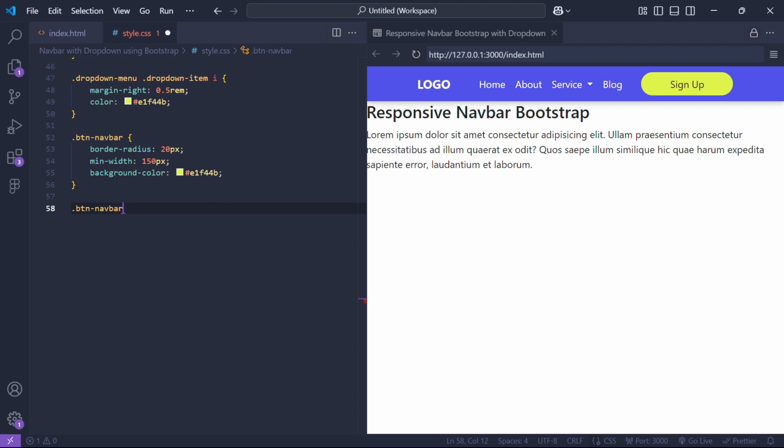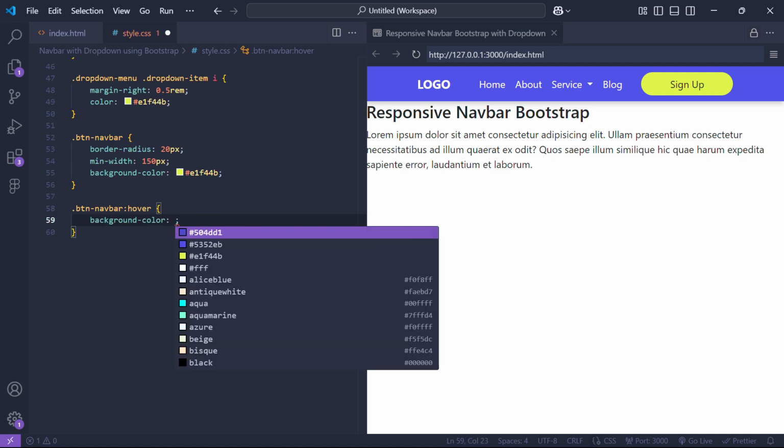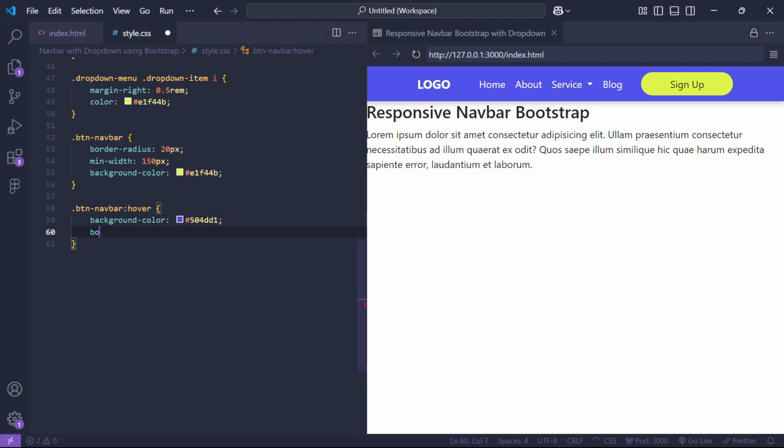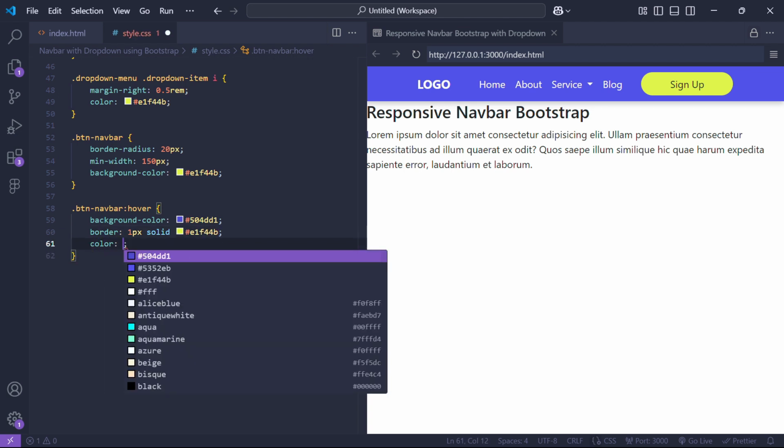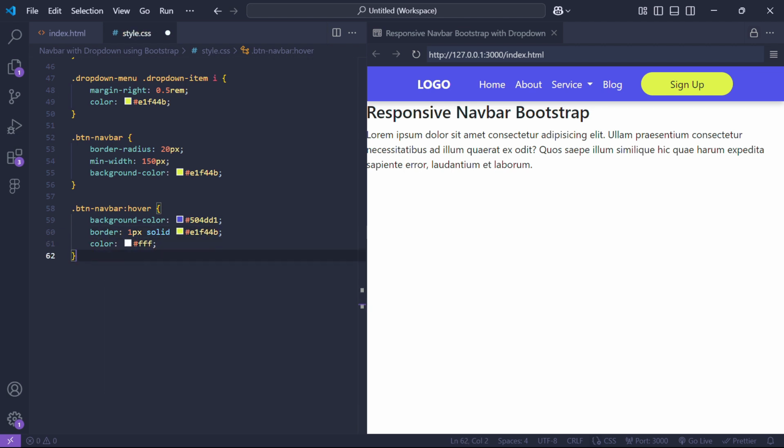Next, let's add a hover effect for the button to make it more wonderful. We change the background color to a soft purple when hovered. Then we add a border around the button with the same yellow color, creating a sharp contrast. Next, we ensure the text color stays white on hover, so it's easy to read. Look at the preview side. When we hover on the sign up button, it shows an interactive effect.